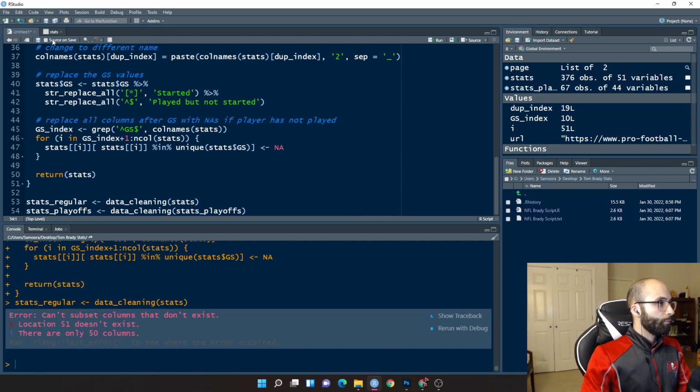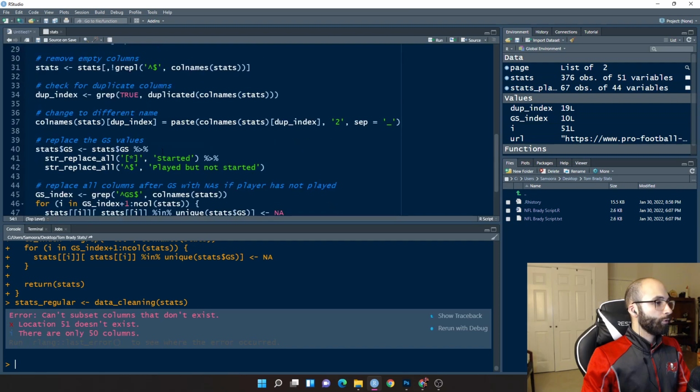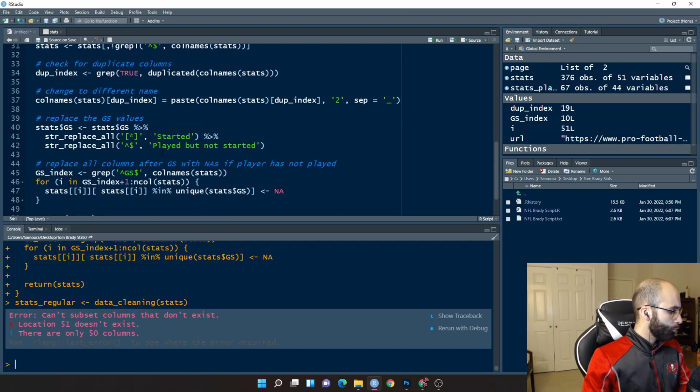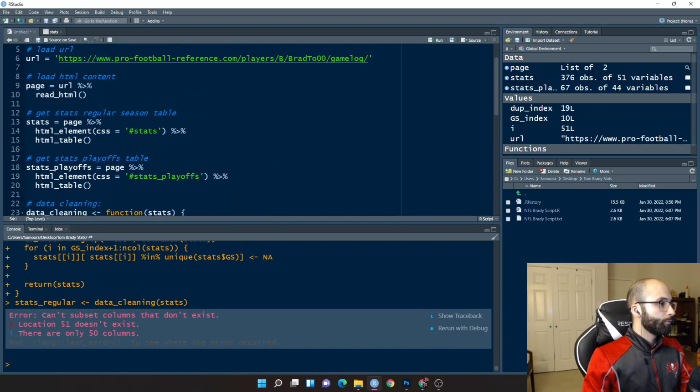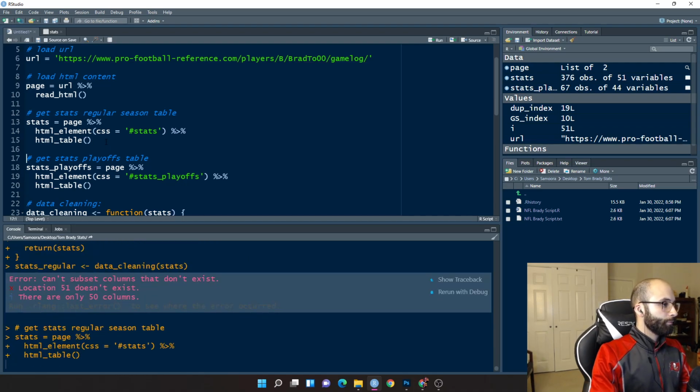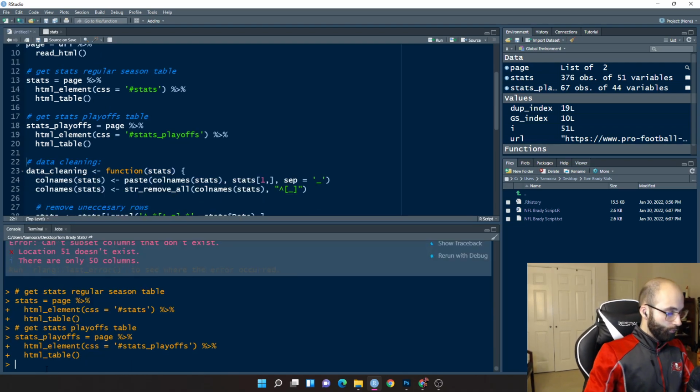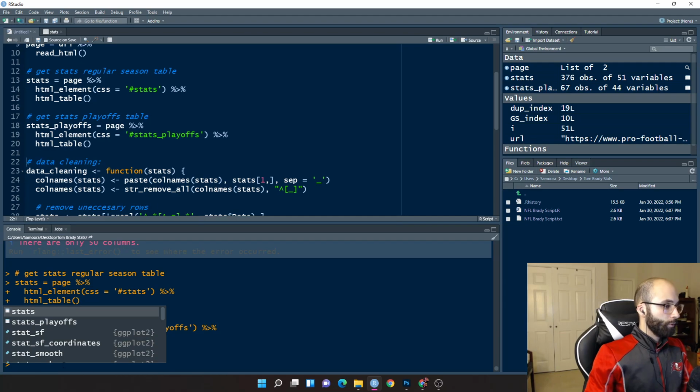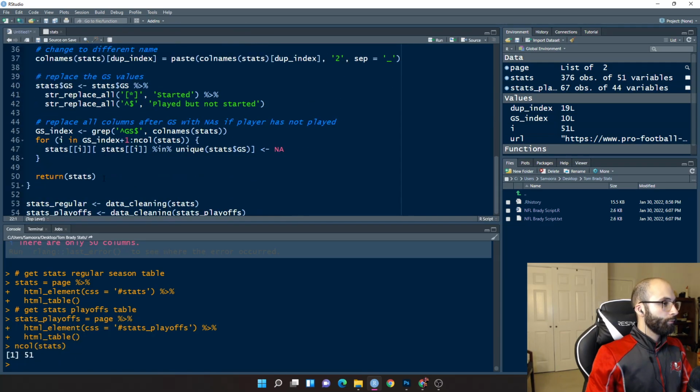Okay, we had that problem again. So stats regular. Okay, can't subset columns that don't exist. I need to see what the issue is with this right here because I wasn't running into this before. Let me see. GS index. Okay. Let me try and run this again. And this is a part of programming where you always are going to run into errors. So if we look at the number of columns of stats, okay, so we get 51.